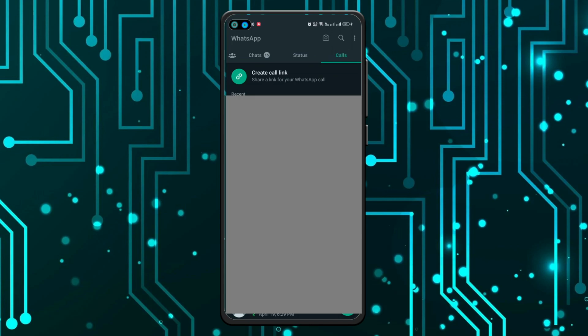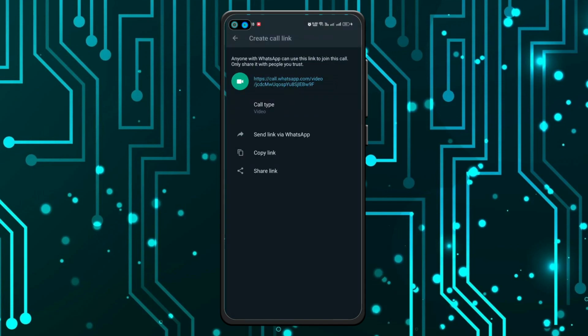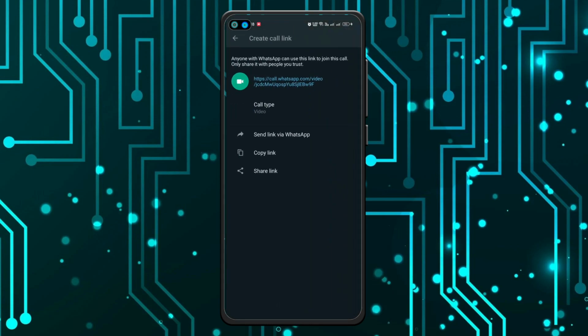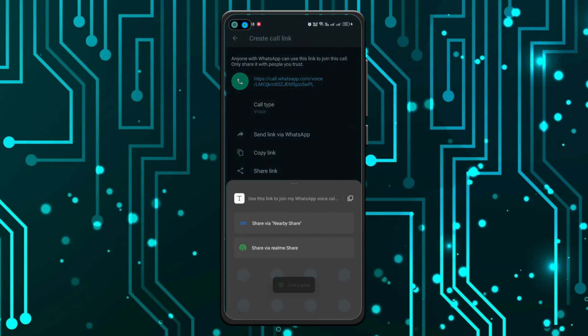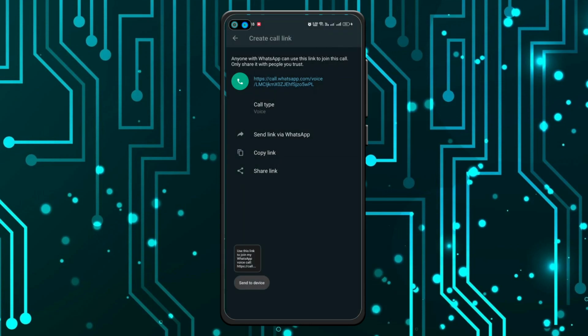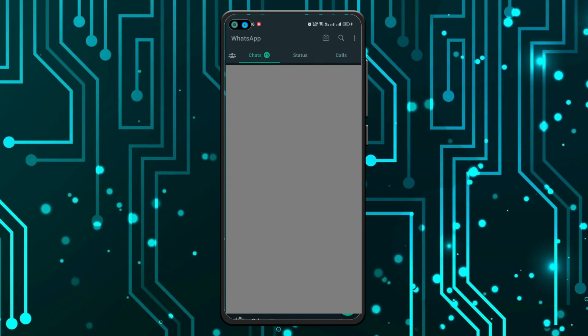Once you are in the Calls section, you have to click on the first option, which is Create call link. You can click on that, and now you can change the type. So if you want a video call link and you share this link now, it will create a link for the video call. Now I will change it to a voice call link, and you can see this link is now generated. I can copy this link, and after I copy it, I can just share it with my friends.